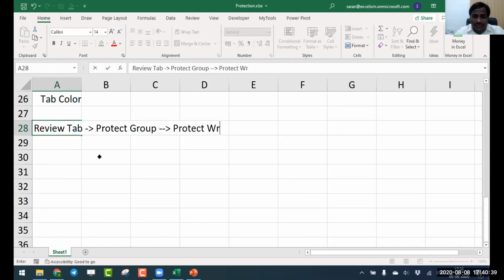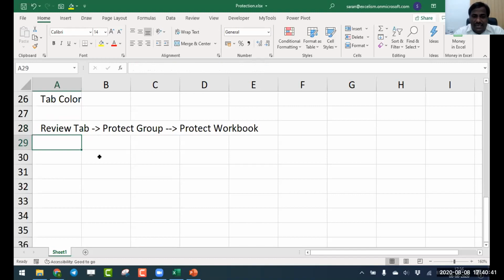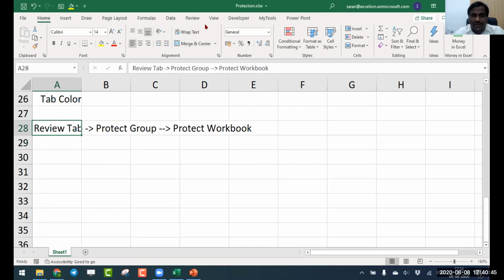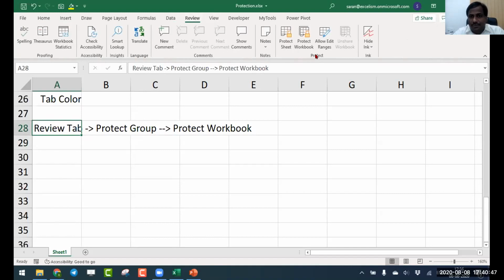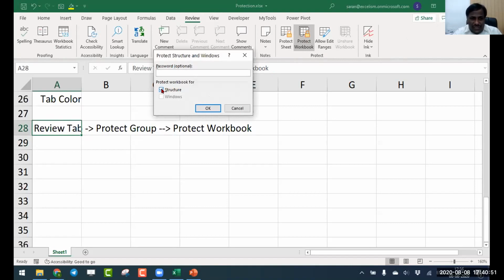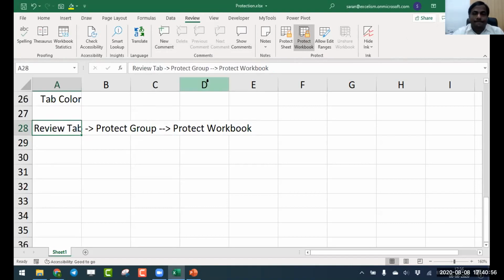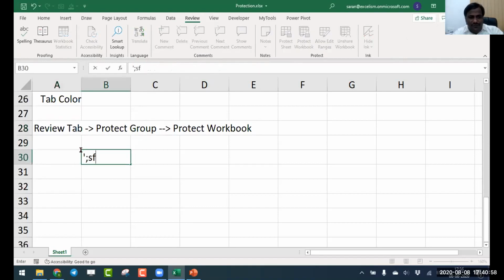Don't confuse them. Encrypt with password means the file; protect workbook in the review tab means the sheets in the workbook. Now let's go to the review tab, protect group. This is what we call a group. Protect workbook, for the structure, it's going to protect. Let me click OK and confirm the password. Now what happened? Can I do anything here? Of course, because I did not give the password for the cells, but I have given the password for the sheets.